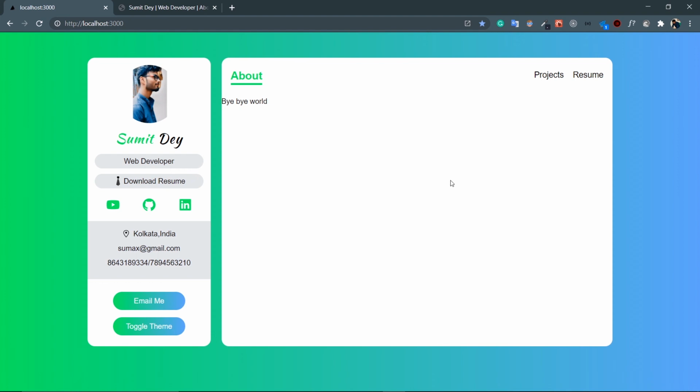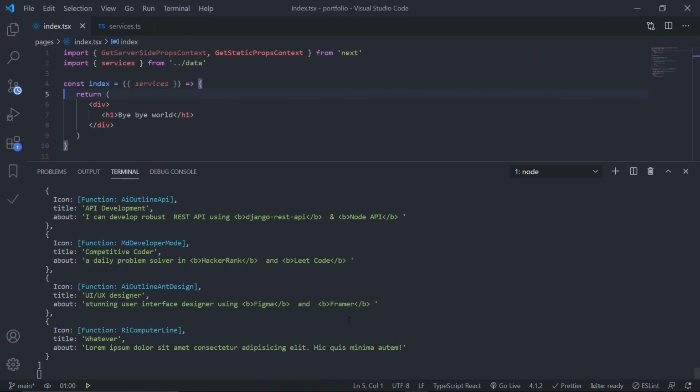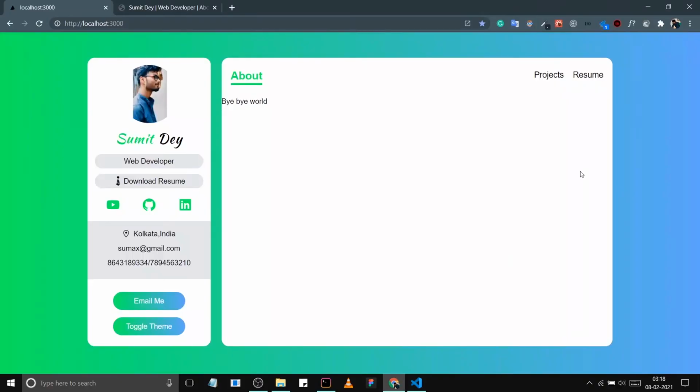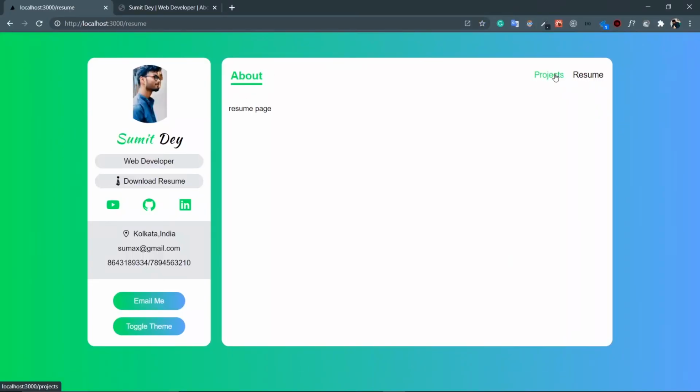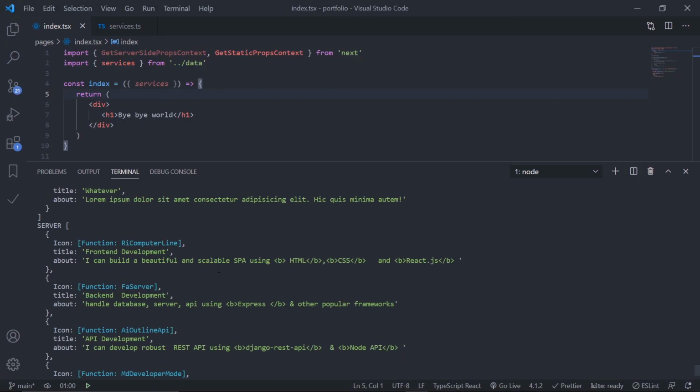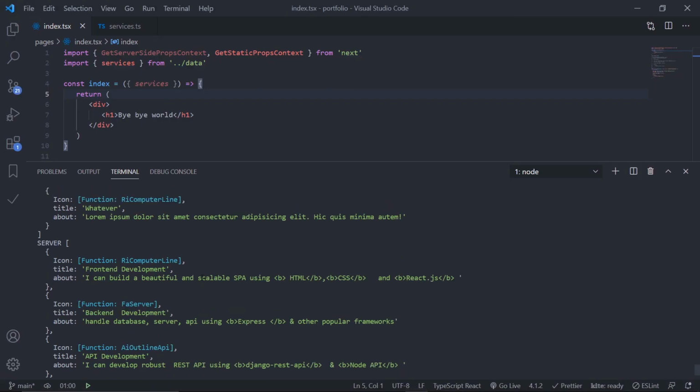So I have this bye bye word, which is our index page. Go back to resume, again go to about, look at this. This is server. Again go back to resume, go back to about, look at this. This is again re-executed server. So this will be executed every time you refresh the page, only in development mode.